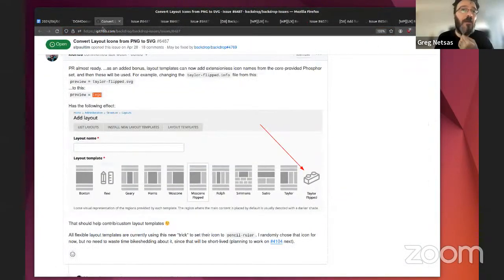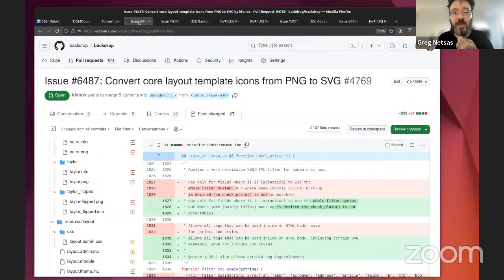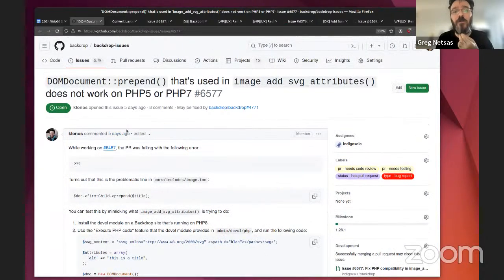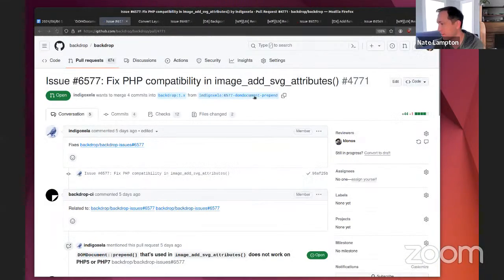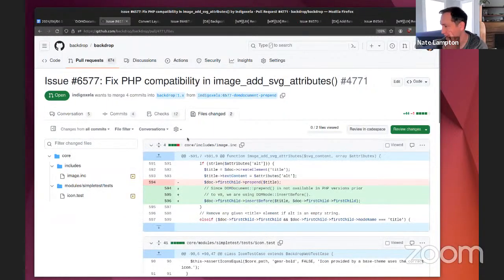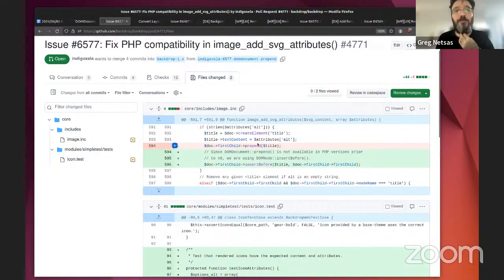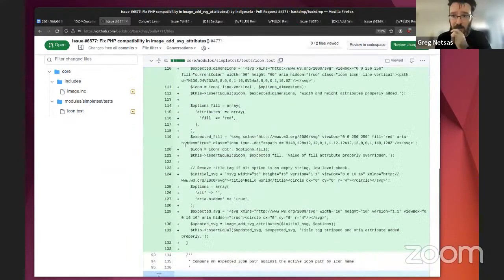On that issue, 6577, what needs to be done to unblock it is the PHP compatibility. Going back to that, it's basically a single line of code and the tests added by Indigo Zealous. If you look at the pull request for that one, this one looks good. I already looked at it and I was like, oh yeah, this is a super simple fix. It was available only for PHP 8 and it was throwing errors. So that's an easy one that we can get to.